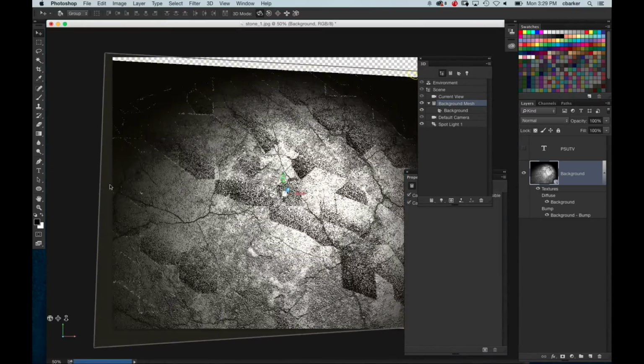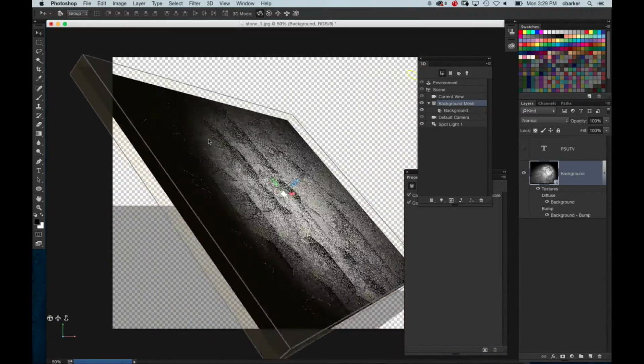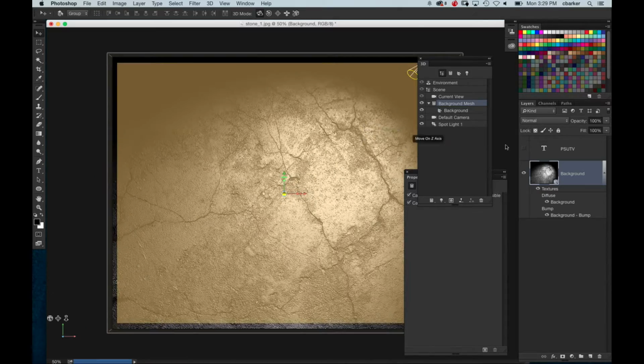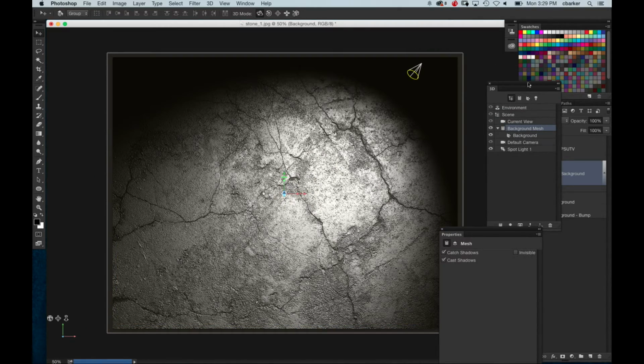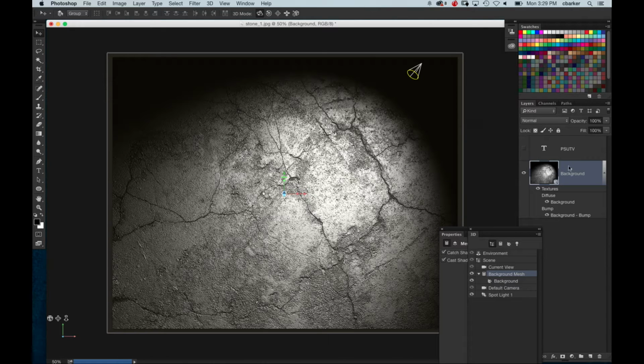Can't move the light. But notice how it's reacting to the light there? I'm getting all that moiré effect in there. That's pretty cool, huh? So we're getting that cool kind of reflected light.